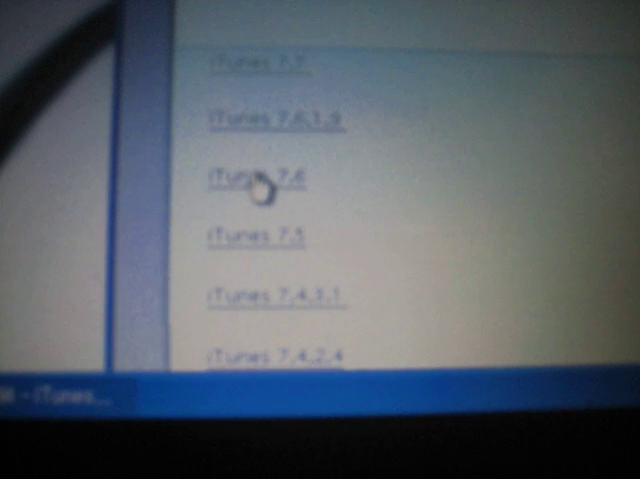And also iTunes 7.5, iTunes is over here, and I've uploaded all the iTunes versions there are: 7.7, 7.6.1.9, 7.6, 7.5, all the way down to iTunes 6.0.5. Okay, also in jailbreaking tools there'll be like WinPwn and everything there.